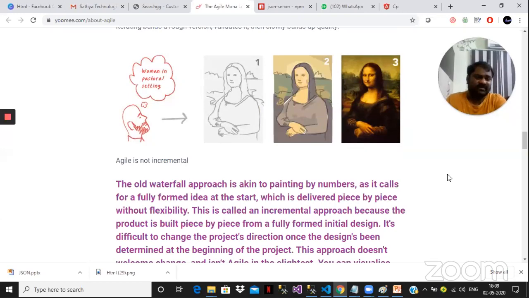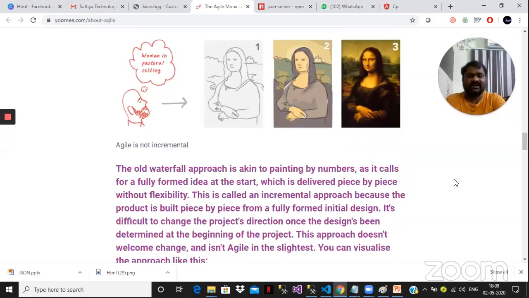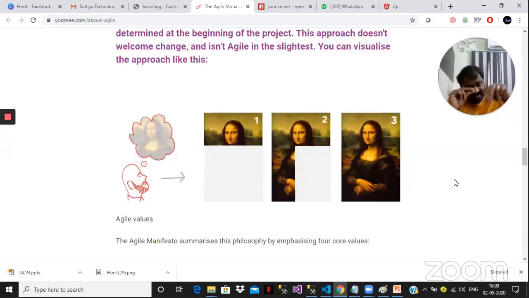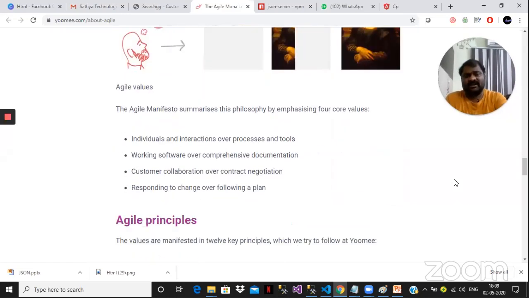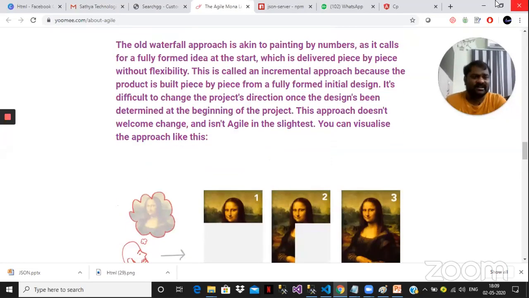This is waterfall model. Agile model, not like that. Take one small part, complete that one until the end. Then take the second part, start completing. Third part, something like that. This is agile model. We'll discuss more about this agile and all the other things. Just for your clarity, I have given this one.